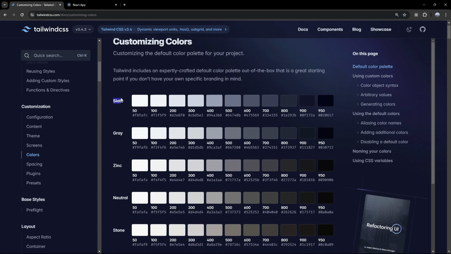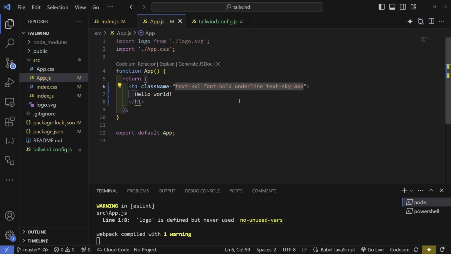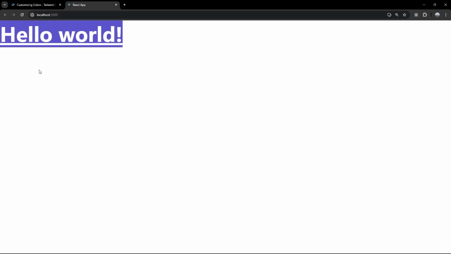So let's say I wanted a nice slate color and I want it to be 500. We could do the same thing. So slate, and then change this to 500. And now it's going to be this nice gray color.